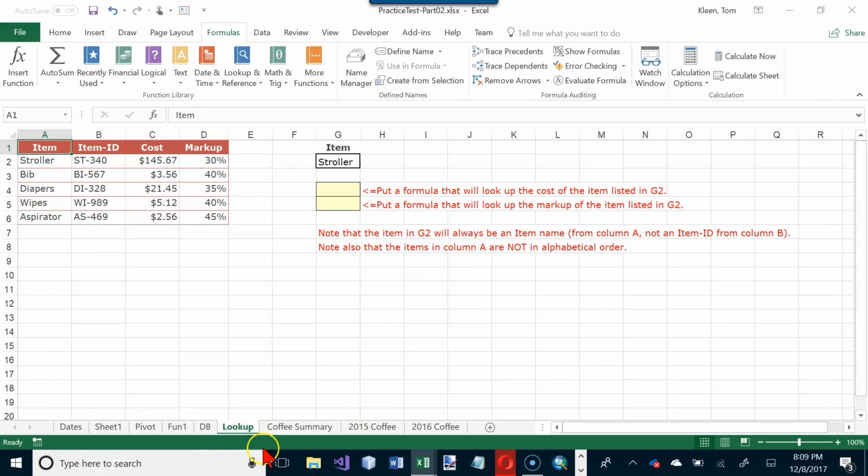Okay, now we're going to do a lookup over here. And the only lookup function we worked with in class was VLOOKUP. So I want to look up the cost of this item, and the cost is column 3 in my lookup table over here. Okay, these are not in order, and we're doing text lookups, so you should always do an exact lookup when you're doing that.